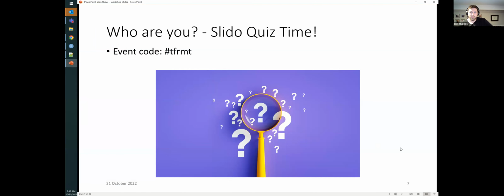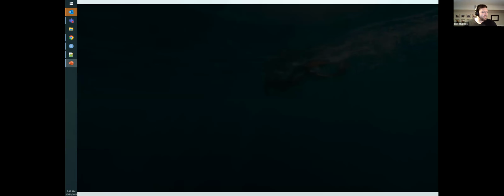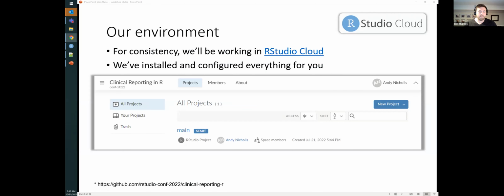We're going to move on to the next piece, which is our environment, where we'll be working. Today we will be working in Posit Cloud. Once again, there should be the link in the chat. But I wanted to go over how it works, since some of you are beginners, and how the RStudio IDE works, so that you can be comfortable with this.